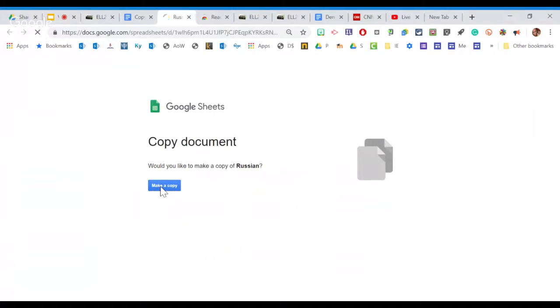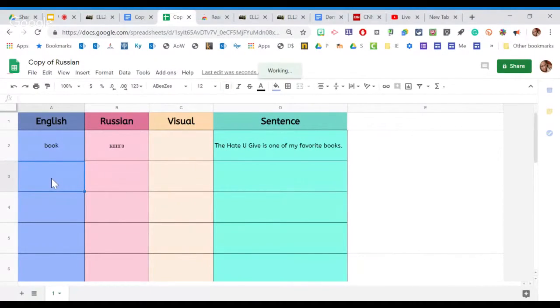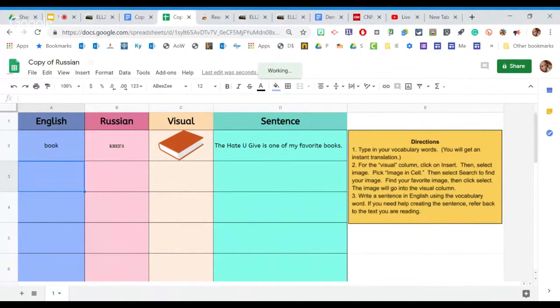So it will ask them to create a copy. And here it is. Students can type any word they want to know. For example, dictionary. Click enter, and the personalized dictionary will translate it for them. Okay.